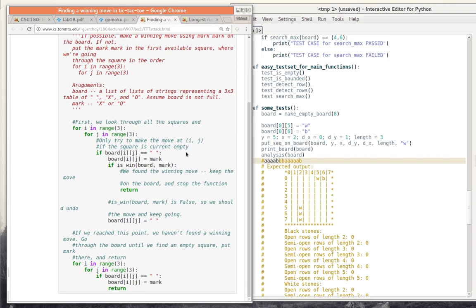So to remind you, what we did is we said, okay, so let's try to put the mark at any point in the board, and if that leads to a win, then we return. If it doesn't lead to a win, then we go to this line, we undo the move, and we try again. So search max should be kind of similar in its approach. It's kind of the same.